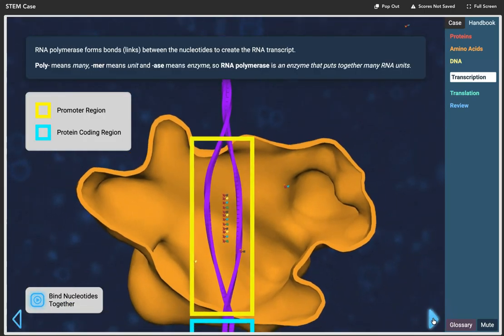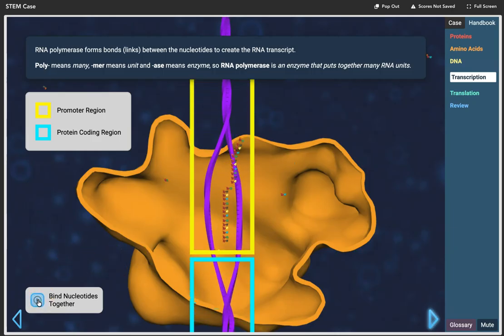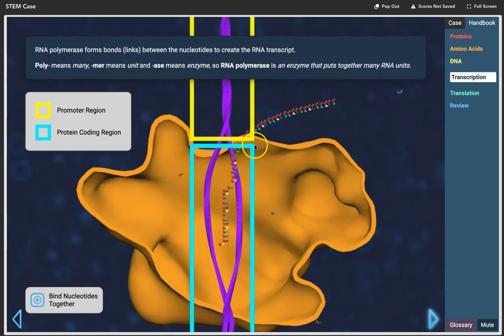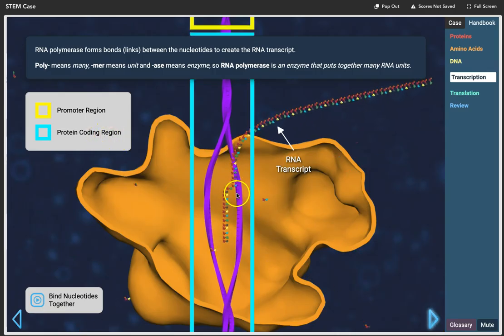So we're going to go to the next part, and then the RNA polymerase basically just forms bonds or links between those nucleotides to create that transcript. So now we're going to bind them together, and you'll see that that then pushes out. And now we are in the protein coding region. So this is that RNA transcript.